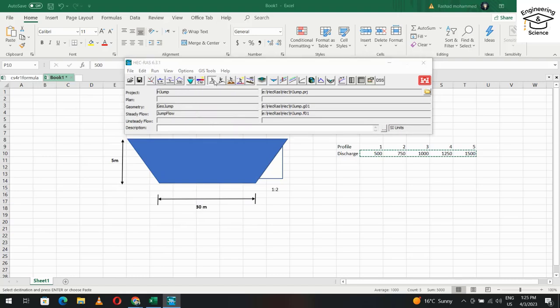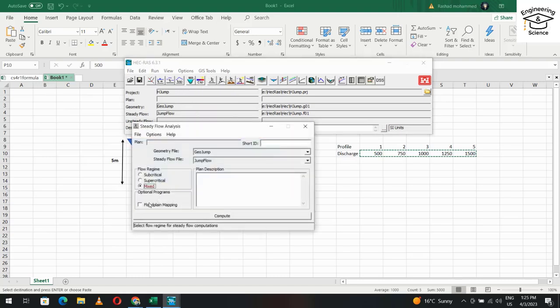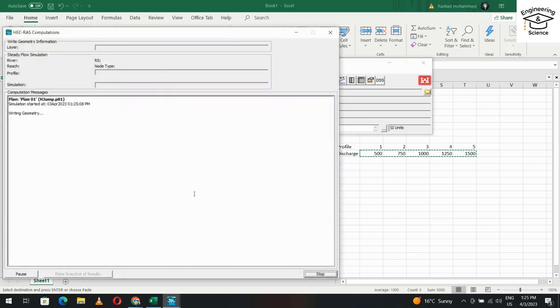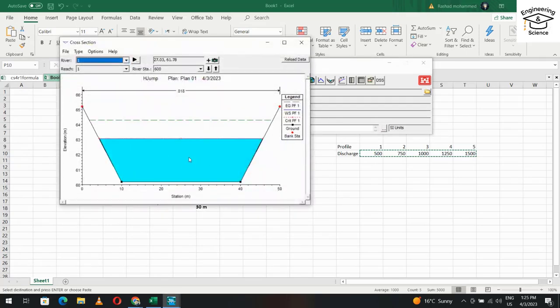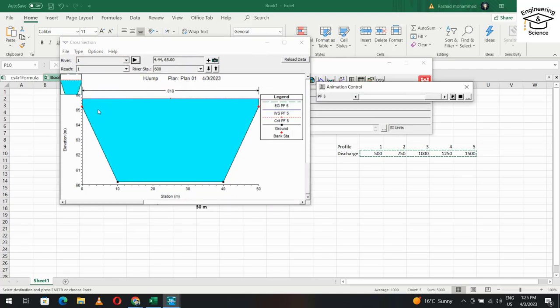Then Run, Steady Flow Analysis, compute. Okay, let's see our cross section. That's for the first one. The first one is higher than the capacity of the channel. That's the third one. Okay, third one, up to the third one is good, but the fourth and fifth ones are not good for this channel. The capacity of the channel is less than the flow.